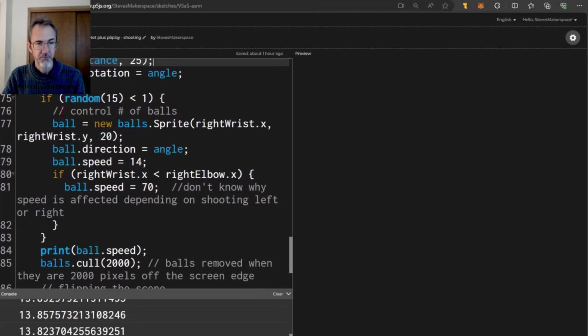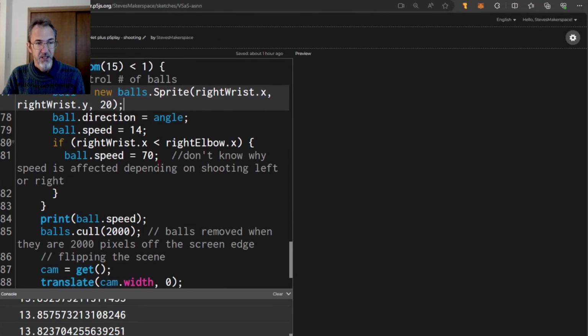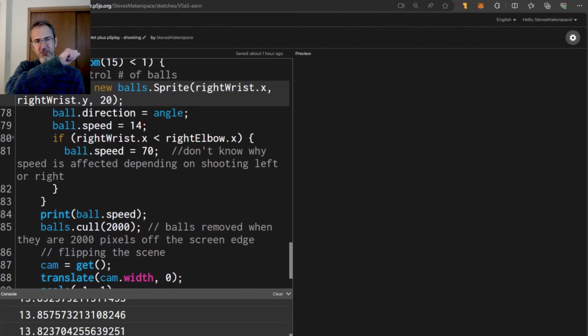Then right after that, I'm going to be creating a ball that's going to shoot out of the cannon. There's a 1 in 15 chance that a ball shoots out of the cannon. So then the ball gets created starting at the right wrist, and then we can set the direction that the ball is moving and the speed that the ball is moving. The direction the ball is moving is the same as the angle of the arm, and the speed I've set to 14. Now, a funny thing, if I was pointing in one direction versus another direction, I'd get different speeds of the ball coming out of the cannon.